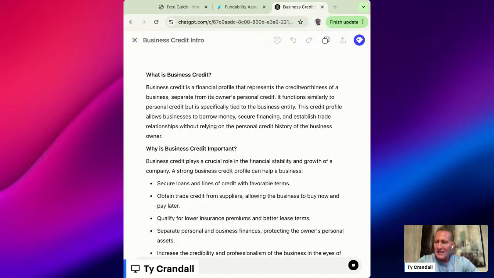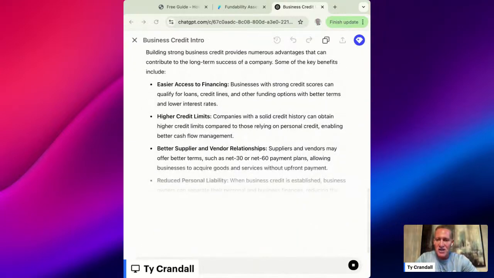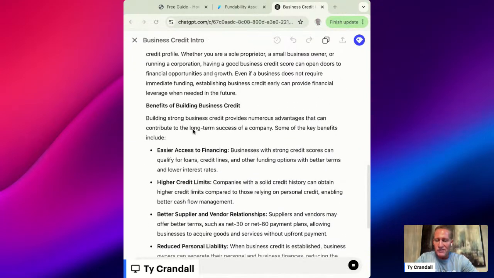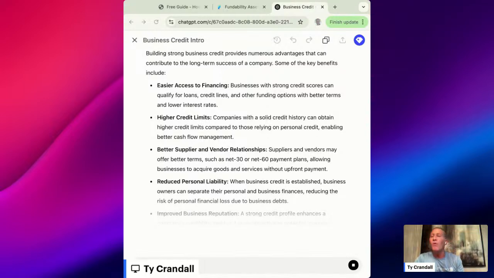So again, the idea here is that we're basically choosing the right type of lead magnet, which we've done. And now we're coming in and we're basically using a GPT like ChatGPT to actually write compelling content. We've created an outline of what we want to cover, and then we're typing it in section by section into chat to actually come in. So here we go. Benefits of building business credit. It's now creating for me, right?